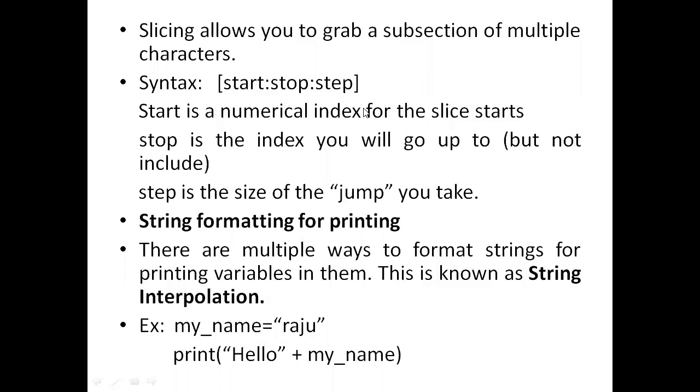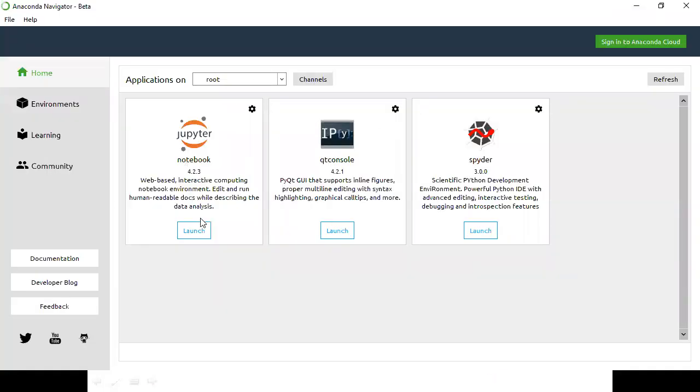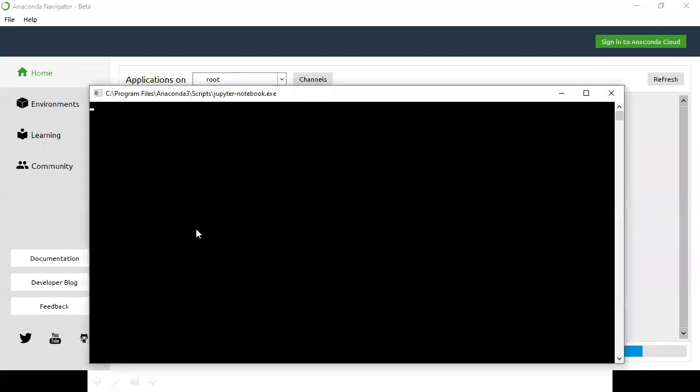Here step is optional. Not only step, but start, stop, and step are all optional. Based on your requirement, you can choose. If you don't mention the start, it automatically takes from 0. If you don't mention stop, it automatically takes up to the end. And step is nothing but the incrementing process. We'll go with an example and then we will be able to understand. I'm opening Jupyter Notebook.